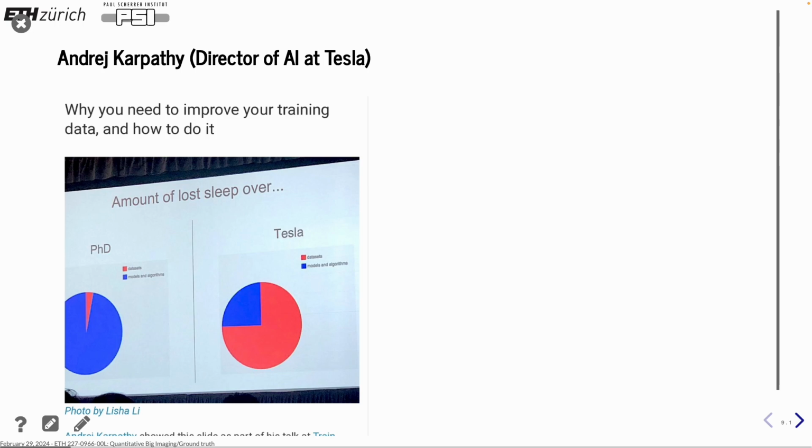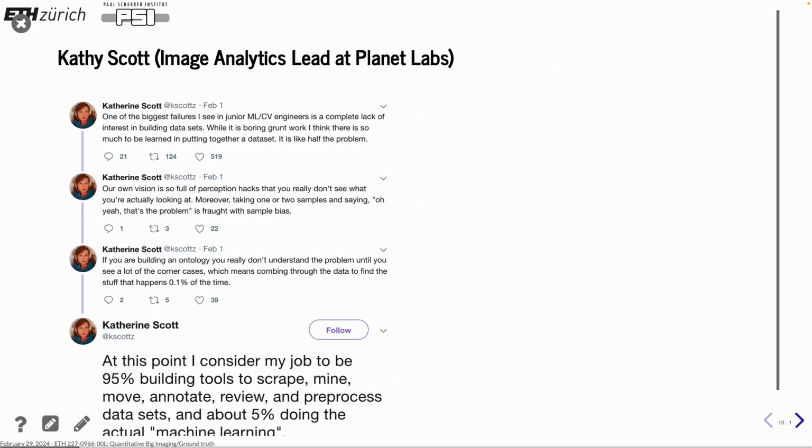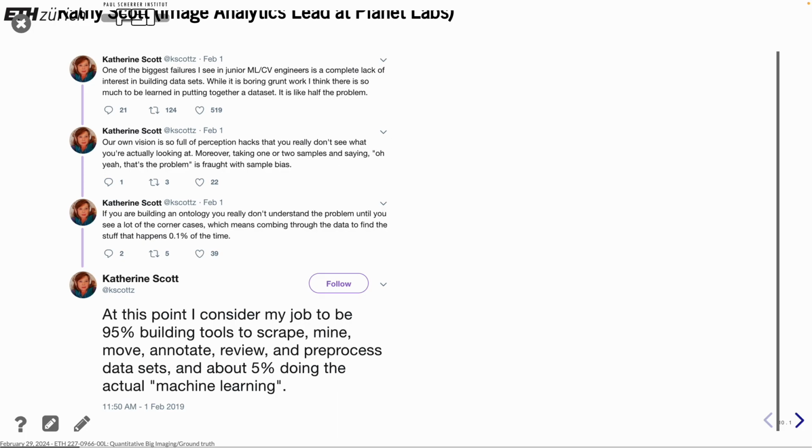But in machine learning, it's really important because that's the thing that drives the analysis. And then we have Cathy Scott, and in the end, she writes a lot of things, and she comes up to 95% of her time is about handling the data, and in the end, doing some machine learning, letting the algorithms run, maybe even build new algorithms. But again, she says making the data in a good quality is actually what takes time.